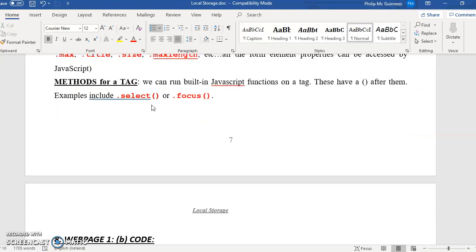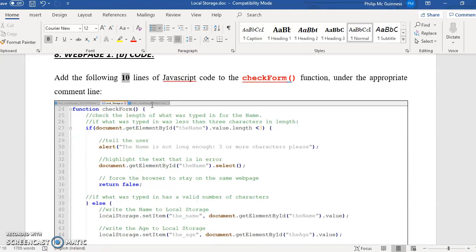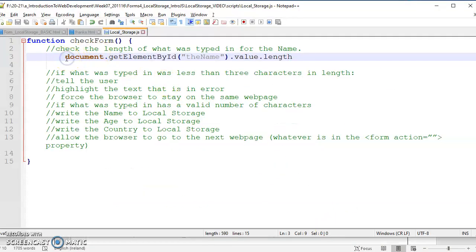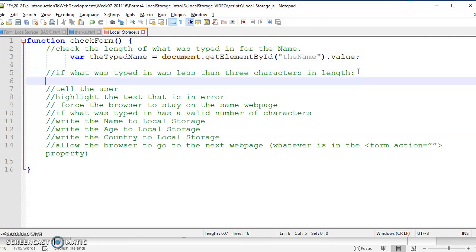Okay, so let's copy that in there. Okay, like that. And let's paste it in there. Okay, var the typed name, and in fact let's get rid of that for a second. Okay, so that's the first line of JavaScript. The typed name is going to store the value of the first text box. So that's the first line of code, and then we basically have an if statement.